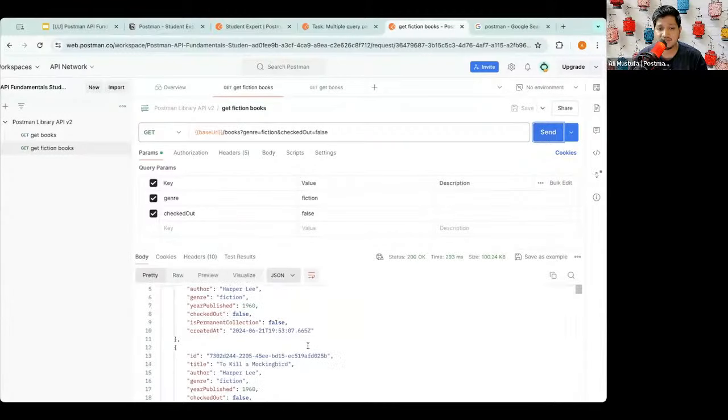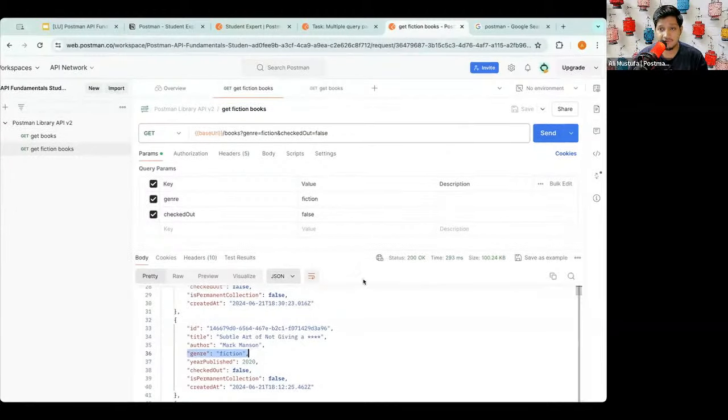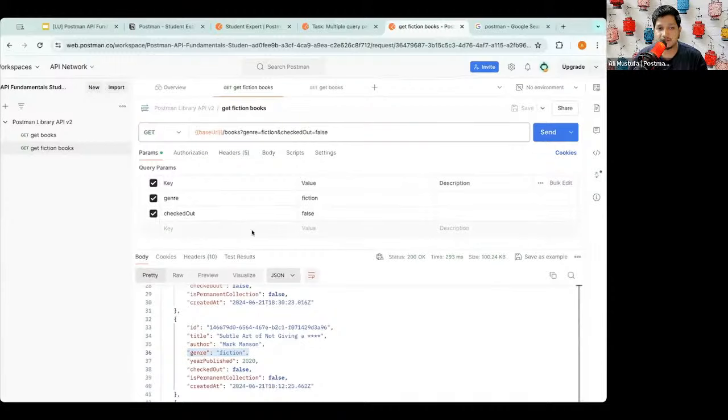Now, if you hit send, you will see checked out equal to false. Only books which have checked out equal to false and also belong to the fiction genre are returned. So you can add multiple filters. Our API supports 3, but here we have added 2, which is also absolutely fine. Save it and move on to the next request.